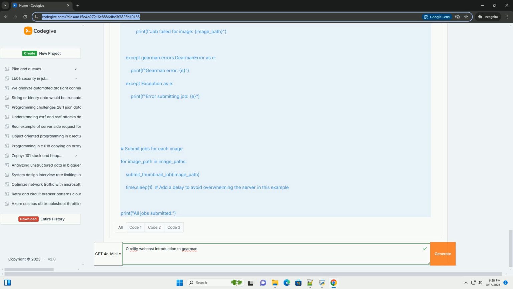gearman_server specifies the address and port of the Gearman server. The default Gearman port is 4730. generate_thumbnail(job): this is the function that will be executed by the worker when a job is received. It takes a job object as input, which contains the data submitted by the client. image_path = job.data extracts the image path from the job data, the data sent by the client.